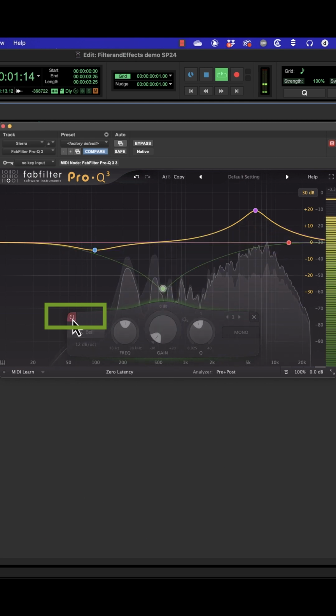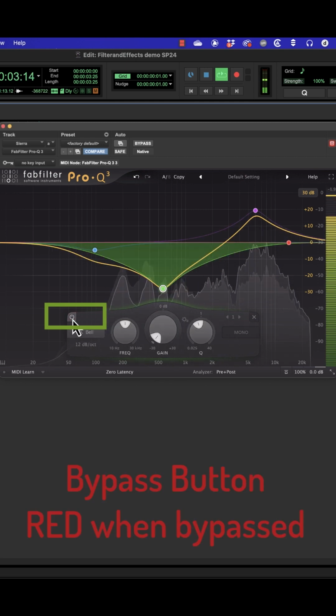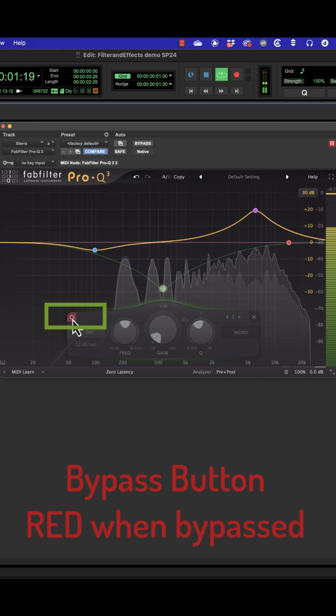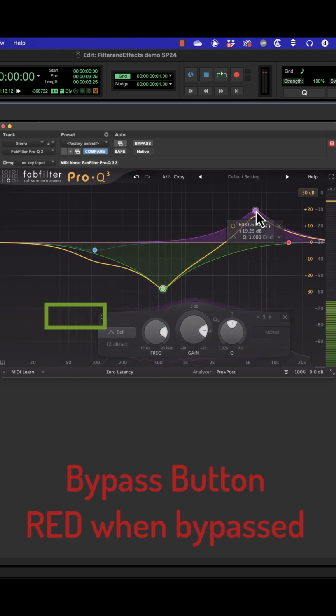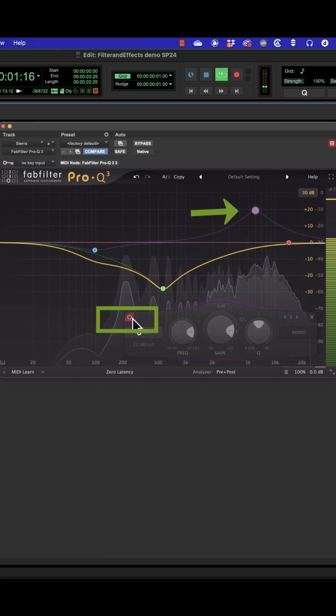Patching into their security cams and routing to you.